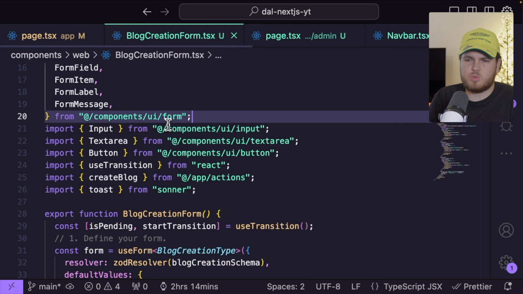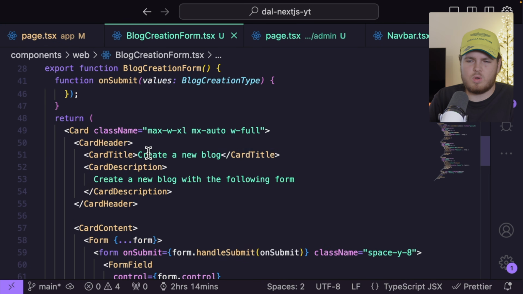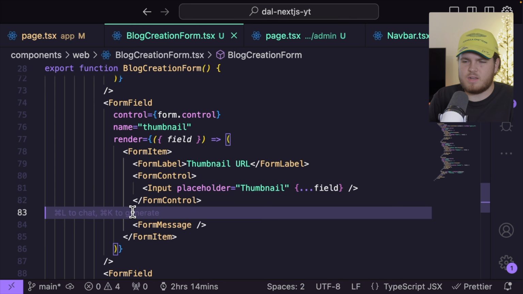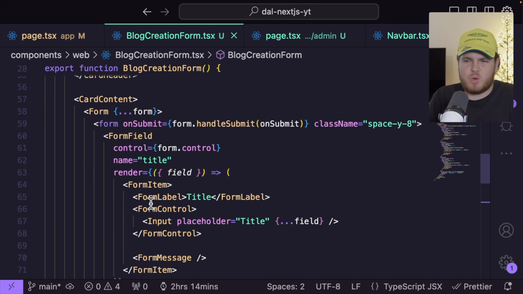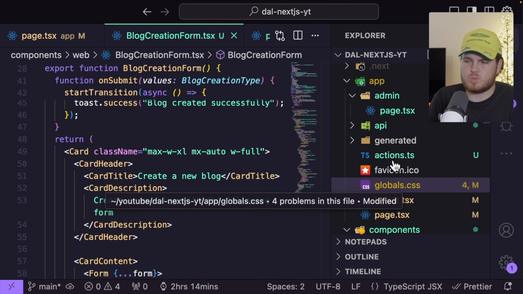So this is my block creation form. In here I set up client-side form validation using React Hook Form. You see all of my inputs inside of here, and yeah, that's it. Nothing groundbreaking. I then call a server action in my actions file. I can also open it quickly.